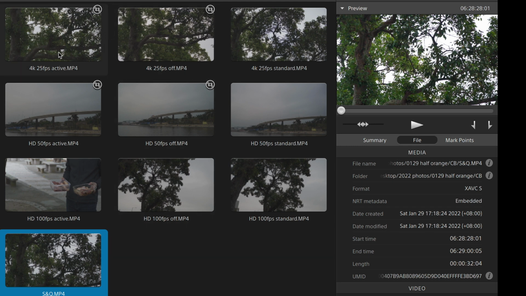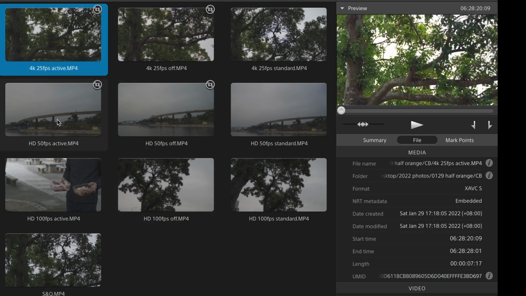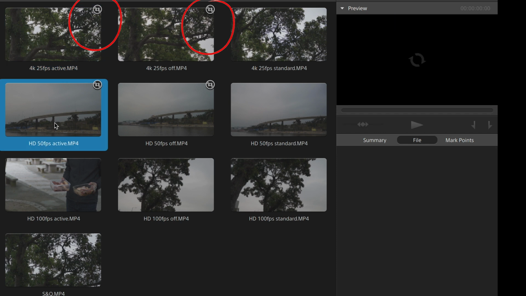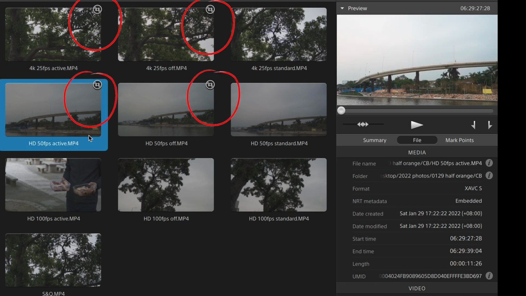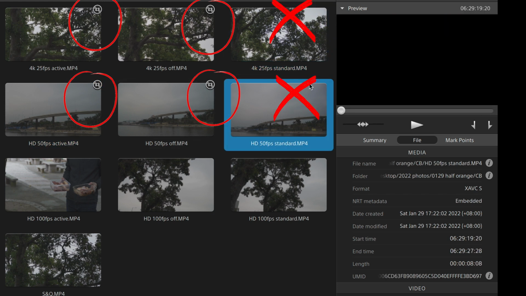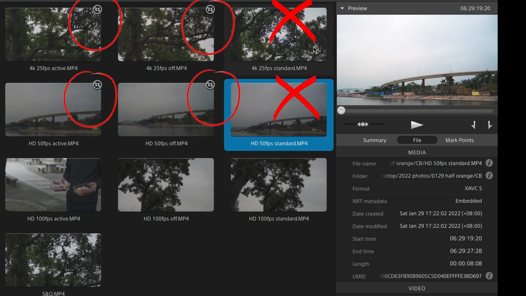You can see clearly that for the 4K 25fps and the HD 50fps footages, steady shot active and off are supported by Catalyst Browse. If you have a lens with stabilization and you turn lens stabilization on, which means when you choose standard steady shot, then the video you recorded will not have the metadata for Catalyst Browse.